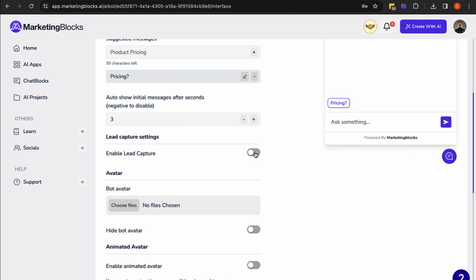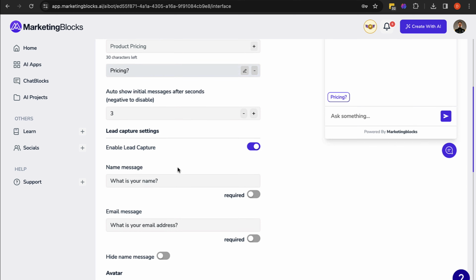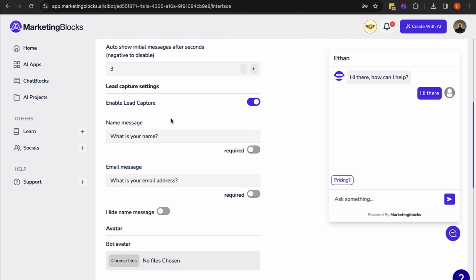If you want a user to provide their email and name before engaging with your bot, all you have to do is toggle this option on. It's going to enable the lead capture settings. Under the lead capture settings, we have the field for name and the field for email address. You could leave these as optional, and if you want them to be compulsory, you just toggle on the required option.